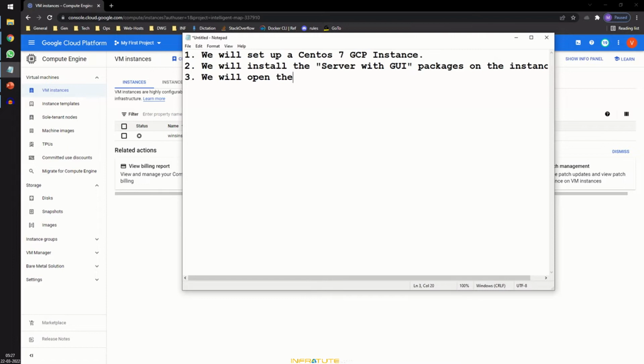open the port 3389 on the firewall of Google Cloud, and I would say this is the last one. We will then access the CentOS instance remotely. So the purpose of setting up this instance is to have an environment for doing all the testing related to DevOps. Okay, alright, so let's dive straight into the topic now.